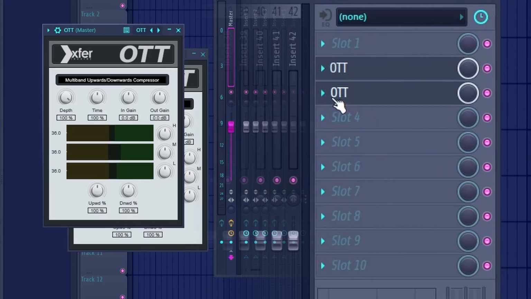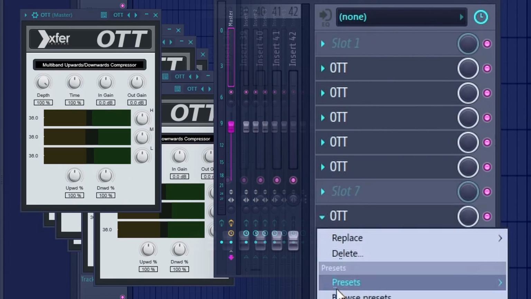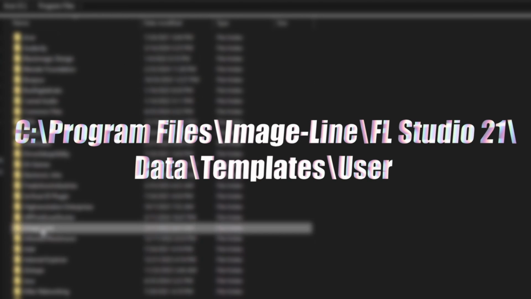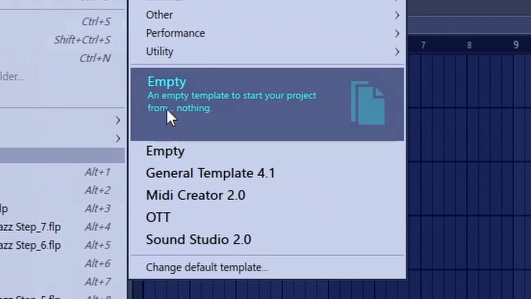To make a new template in FL Studio, just put whatever you want in a new FL project, save it to your downloads or something like that, and move that file to this file directory. It'll then show up here if you want to load it as a new project.